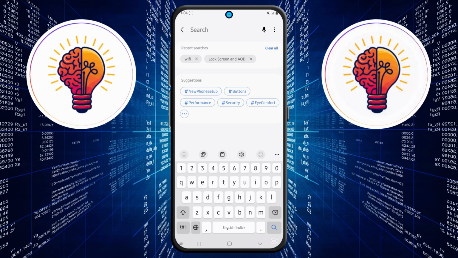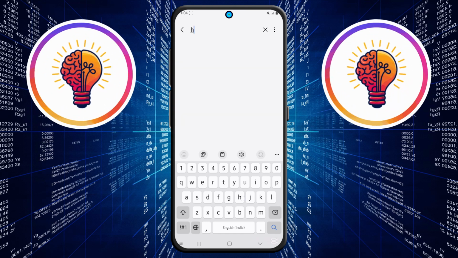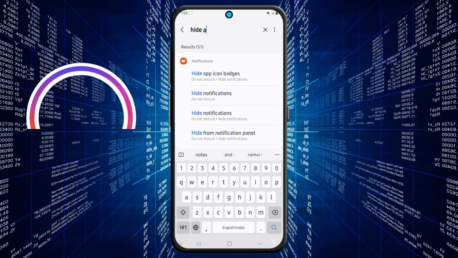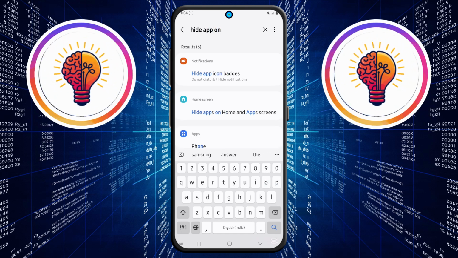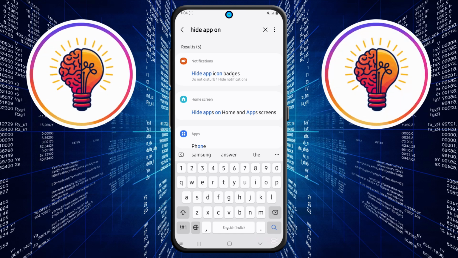Step 3. In the search bar, type Hide Apps on home and app screens and wait for the search results to load. This option helps you manage which apps appear on your home screen and app drawer.